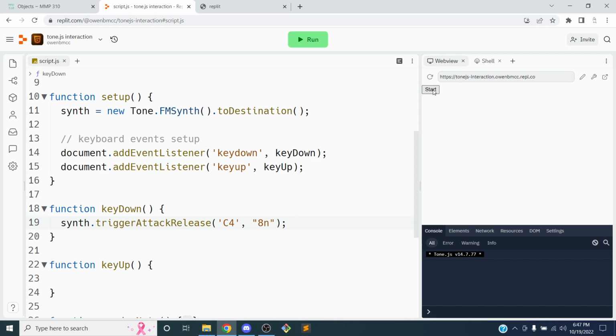Okay, so let's try that. I'm going to go over here, click run, and go over here and click start. And then if I hit a key, it just plays my synth. So that's pretty cool, but obviously we want to do more than just play the same note over and over again. Right now it's any key, because inside keydown I haven't specified which key. So this is just looking for any key that gets pressed. The next thing we're going to have to do is check which key we're pressing before we play a note.